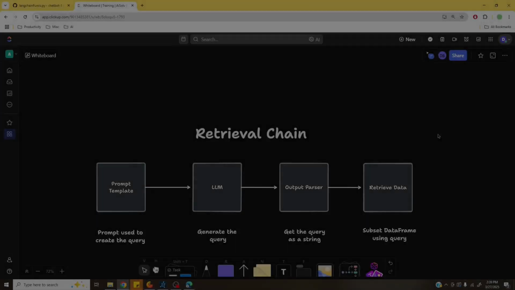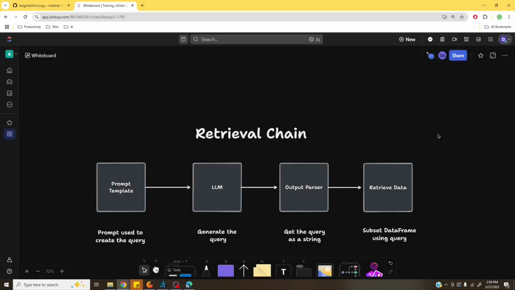Hello everyone, welcome back. This is Dhruv Bas, and in this video, I'm going to be showing you how to extend our bot so that it is able to do aggregation on top of our data frame. I had promised you guys that we'll be building a data analytics bot, and so far we've only done the retrieval part of the step.